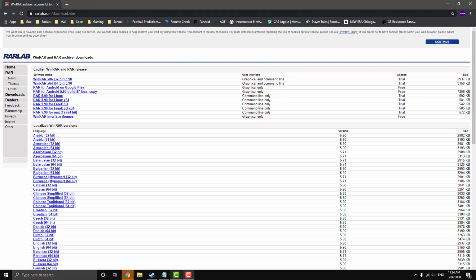So in order to install your graphics, you're going to need a program called WinRAR. I'll leave the link to this download page in the description. So download the relevant version to you and run through the installer, and then come back to this video and we'll continue on with the process.